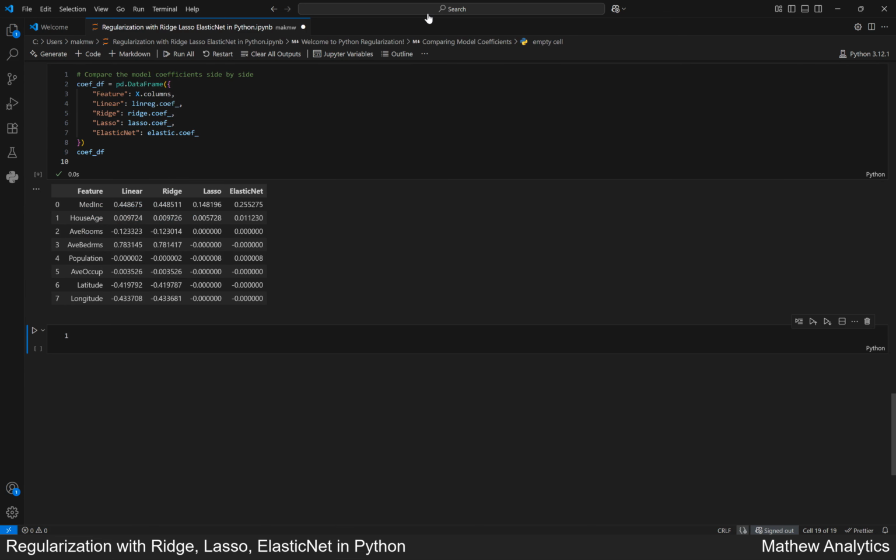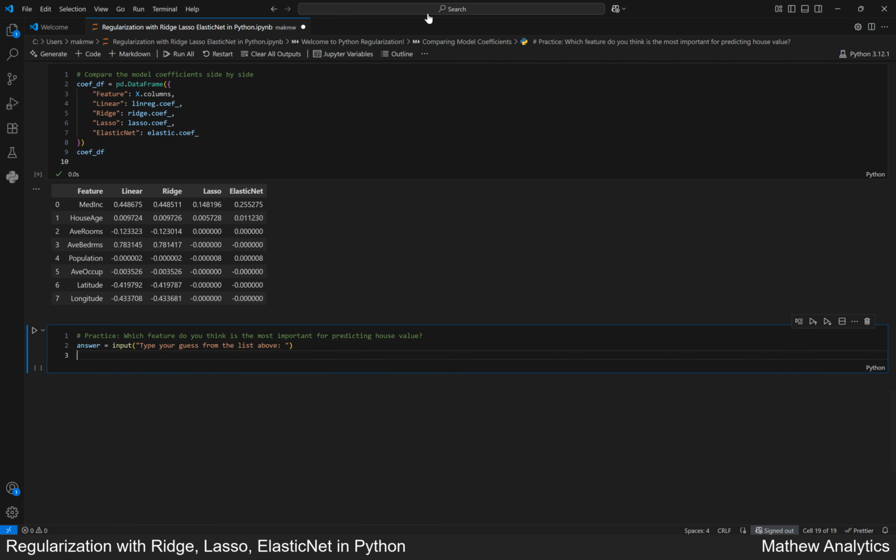Take a moment to guess which data column is most important for house value. This comment is for you. Try to connect the coefficient table to what you know. This asks you to type a guess. Typing helps you remember better.